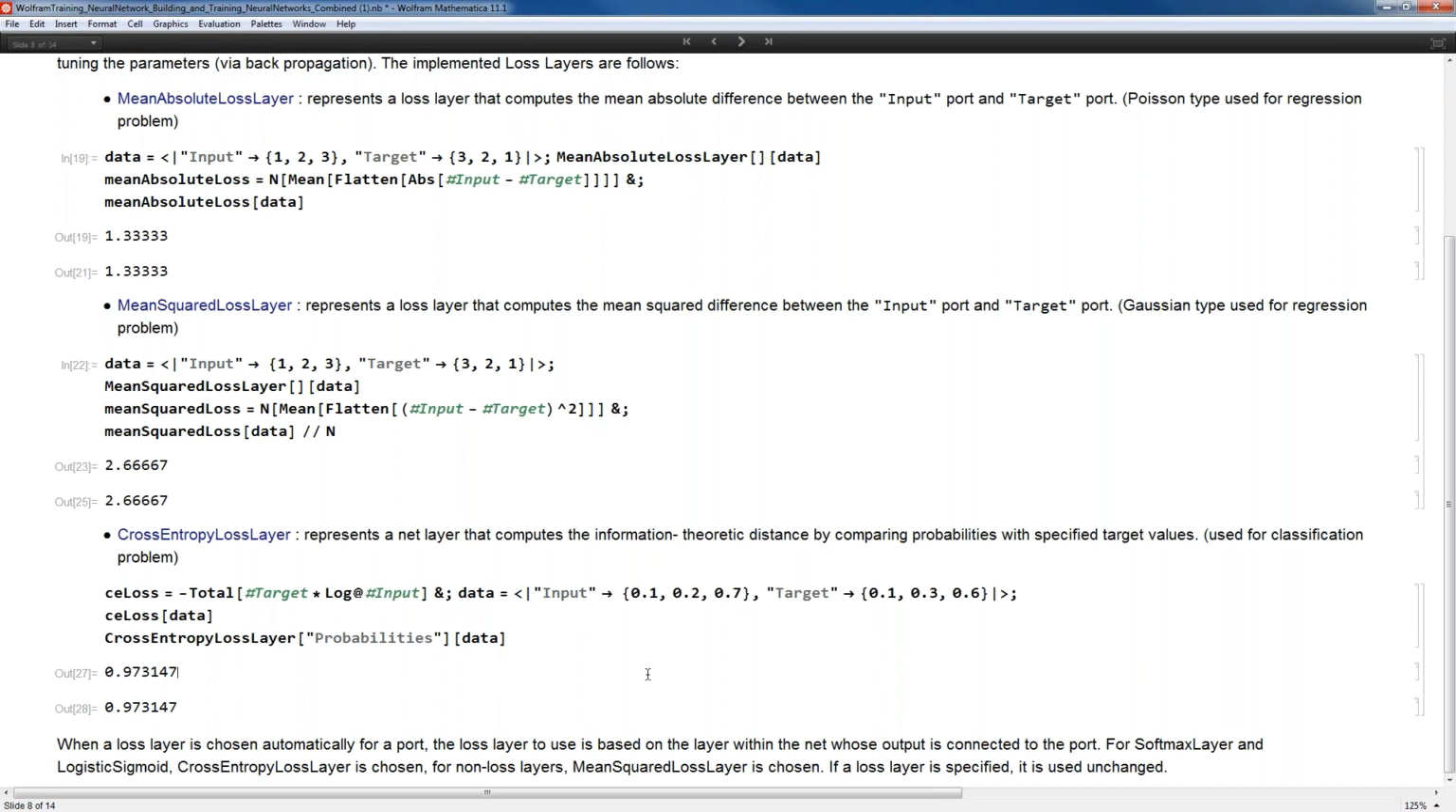This is generally used after a softmax layer or a logistic sigmoid, which gives its output in the form of probabilities. When a loss layer is not specified, Wolfram Language will automatically choose one depending upon the layer you are using. For softmax and sigmoid, the cross entropy loss layer will be used, and for all other layers, the mean squared loss layer will be used. And if you've provided a specific loss layer yourself, that will be used.